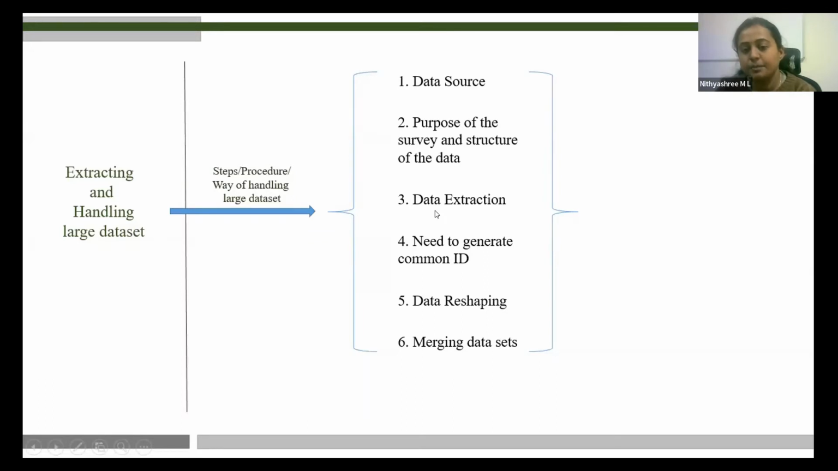For the extraction purpose, of course, you need software. You can use any software: R, Stata, SPSS, even Excel can be used, but Excel has the limitation. It cannot handle a large data set. That's why we mostly rely on a particular software. We need to generate some common ID. I will come back to that. What is common ID? How to generate? Why do we need to generate common ID?